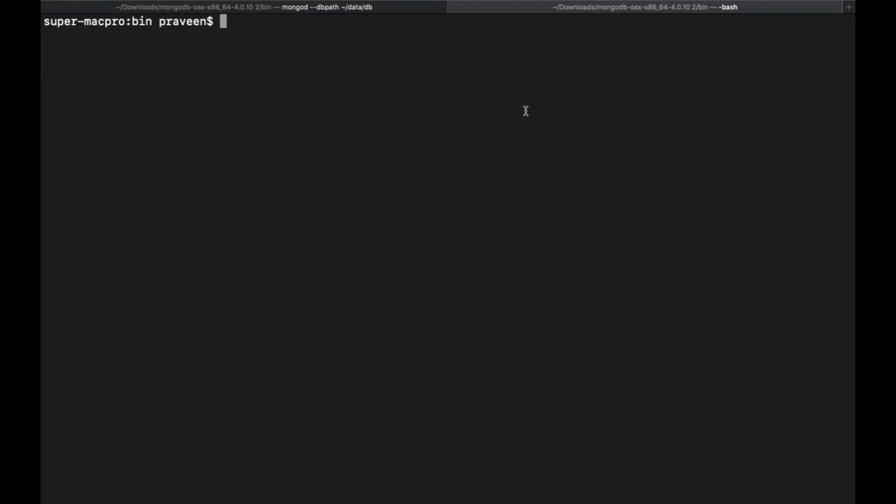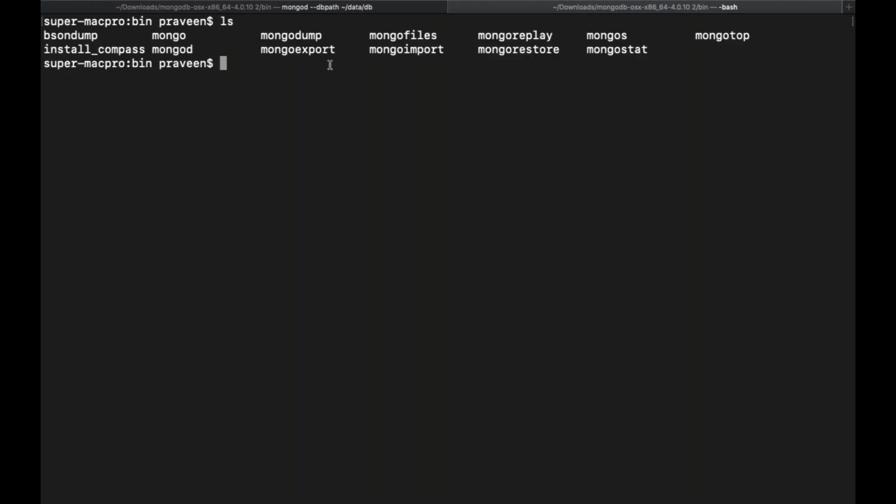Over here, I will run all the commands which I need to connect to MongoDB. So the MongoDB server is running. Now I have to execute a different file, which is mongo in the bin folder. mongod starts the database. mongo is used to connect to the database.